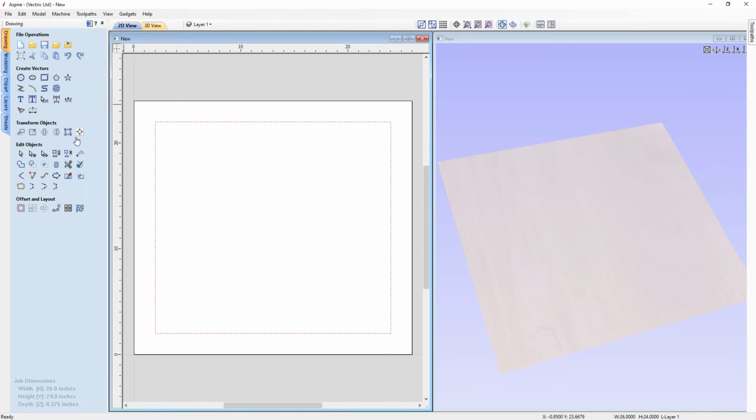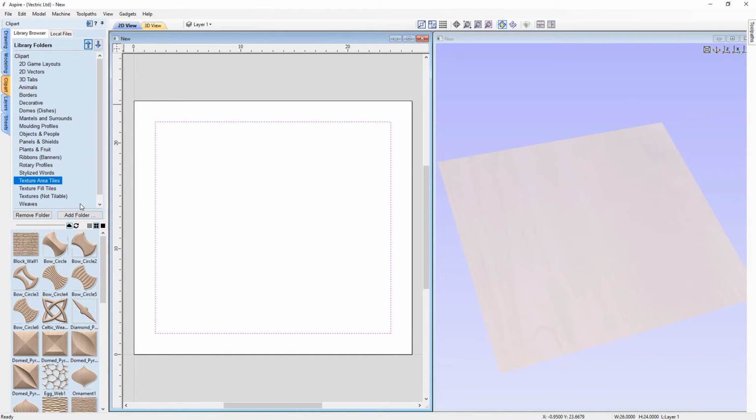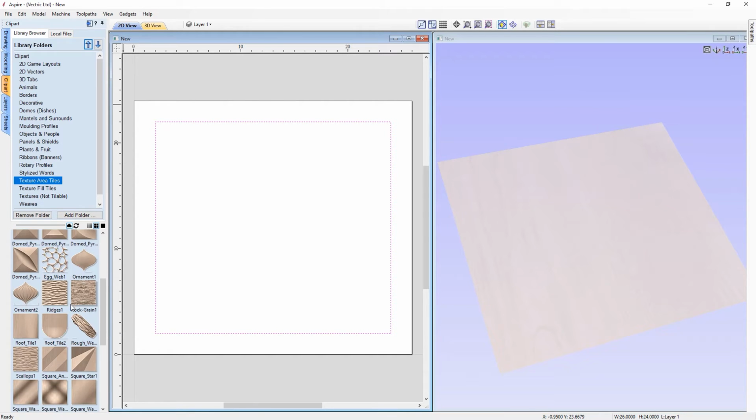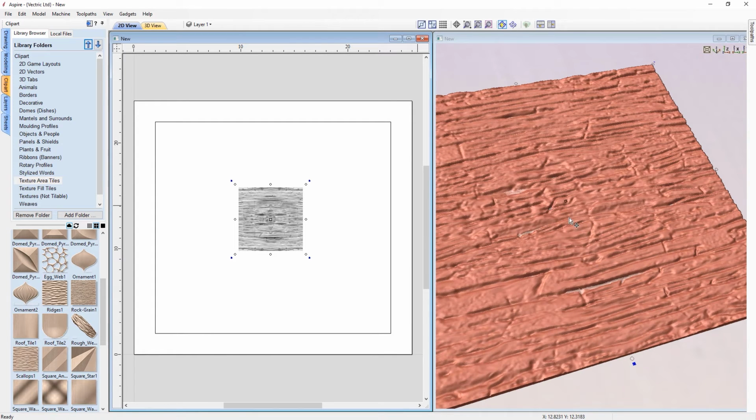Let's close out of the offset tool and look in our Clipart folder. We'll go to the texture area tiles, and I'm just going to select one of these textures. Let's go with a rock grain Clipart, and I'll just drag that into the project. And you can see here we've got our rock grain. Zoom in so you can have a close look.